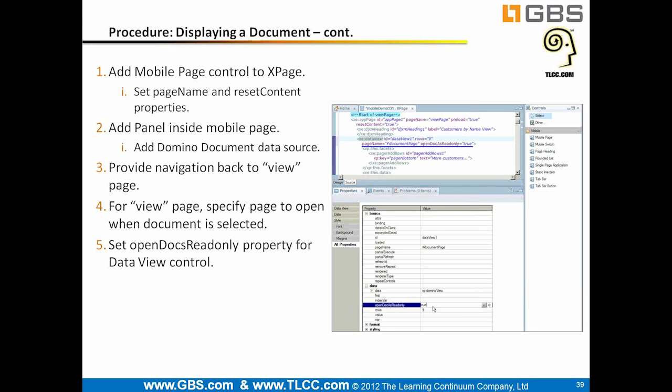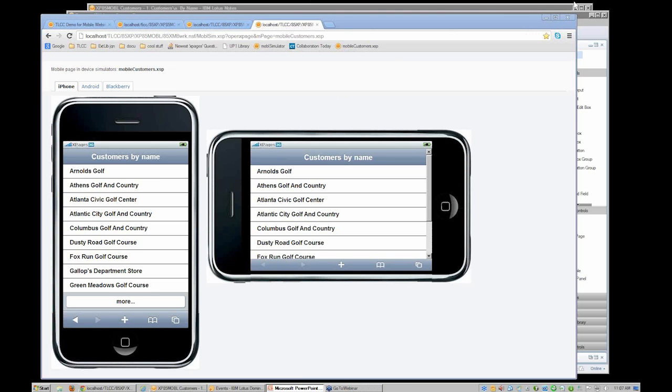We want to provide some sort of navigation back to that view page. We're going to do that through the page heading, adding some sort of a back button. And also on your view mobile page, we need to specify which page to open when the user taps on one of those rows in the data view. So we need to specify the page name to go to. And we probably also want to specify, in this read-only application that we're developing, to open the documents in read-only. So let's add that functionality.